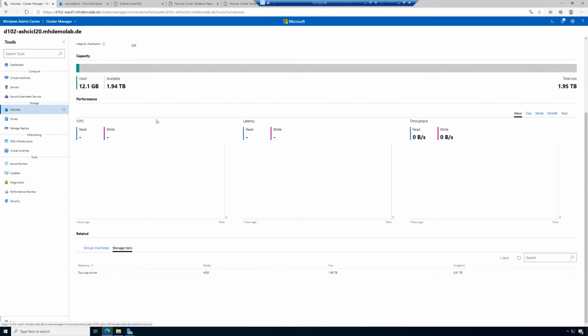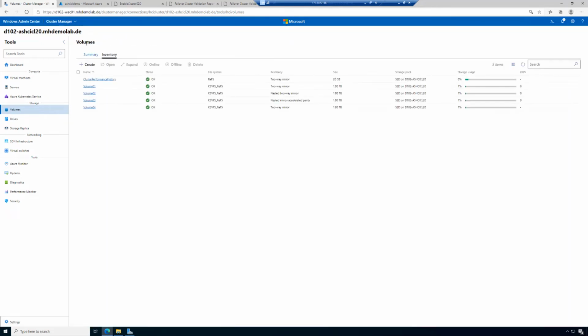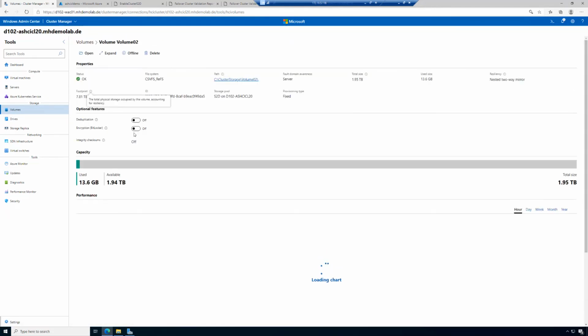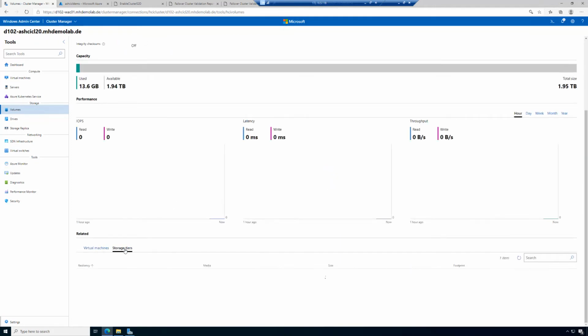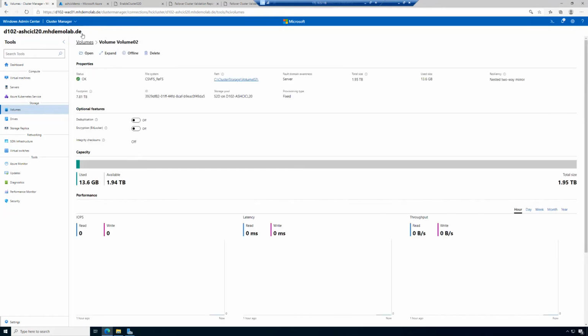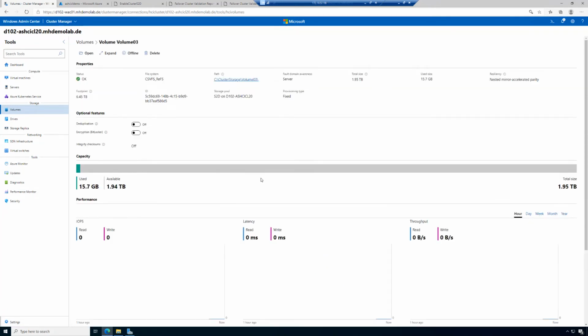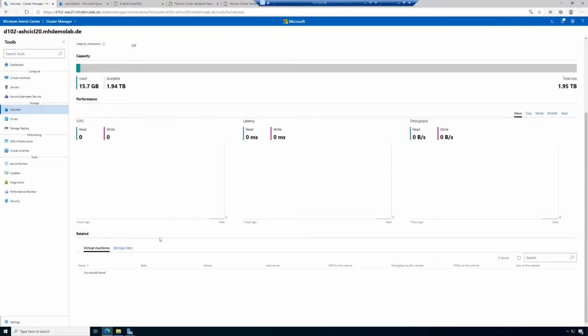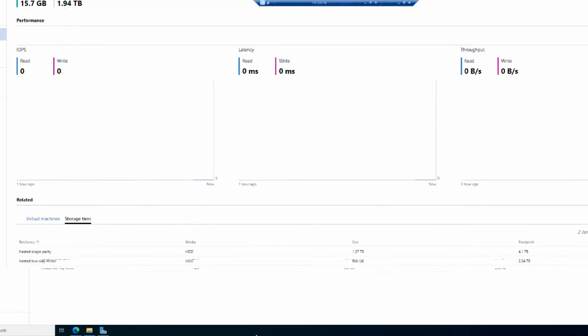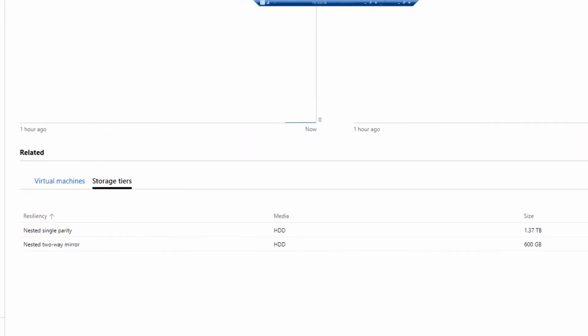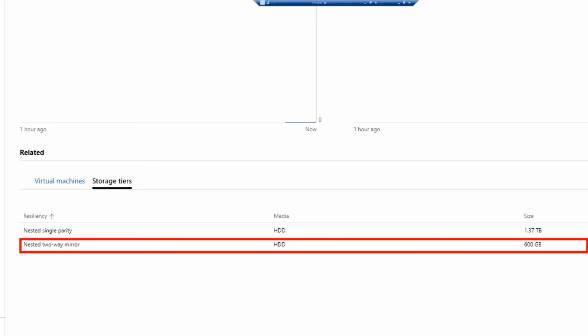Let's compare this with the other volumes, because we have also the volume 2 with the nested two-way mirror. Let's check the storage tiers here. Here we have the nested two-way mirror with the footprint. Now let's check the volume 3, where we have this combination of mirror and parity. When we go to the storage tiers here, there we can see, oh, we have 2 storage tiers. So the data is distributed across the nested two-way mirror for acceleration. It works exactly as I described it in the nested mirror volume.